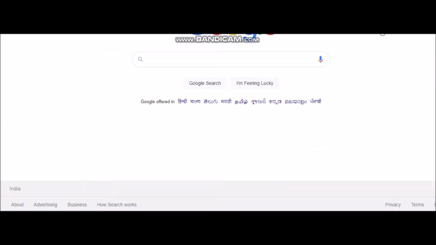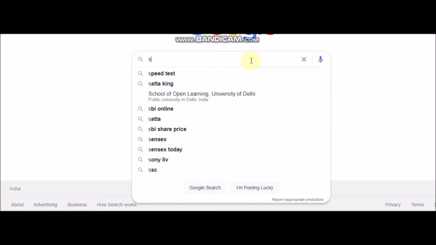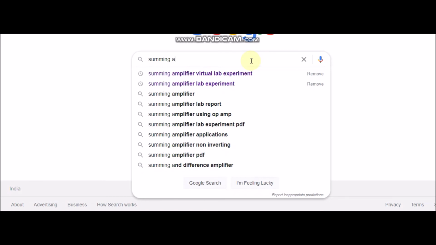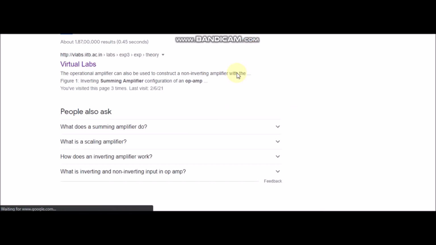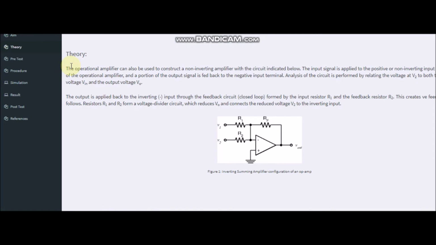Now for this virtual lab, I'll just type here summing amplifier virtual lab experiment. Just Google it. I'm getting this IIT Bombay site of virtual lab. Here you'll go through the theory as I have explained. It is explaining for two input signals, very similar to what we have seen in the theory. As usual, there is a theory, and you can go through that theory.